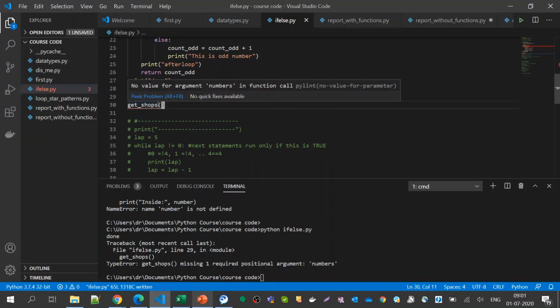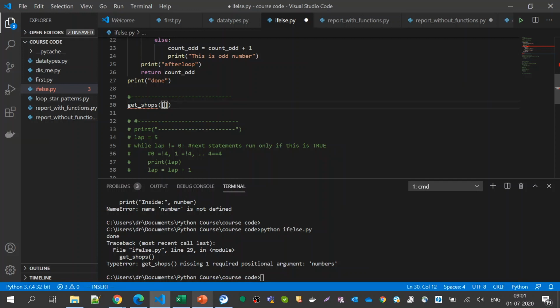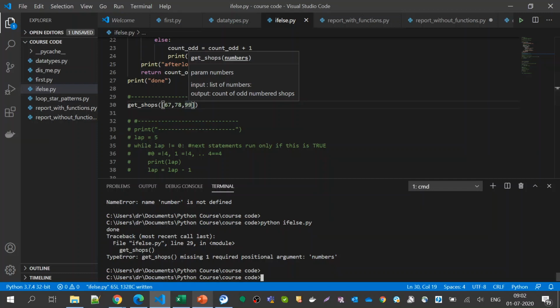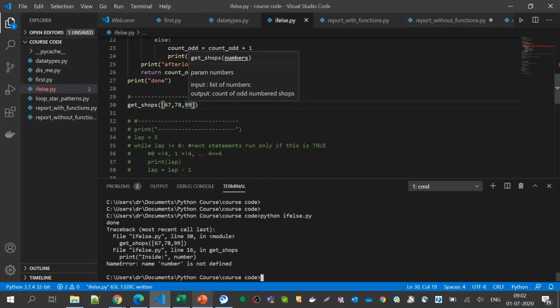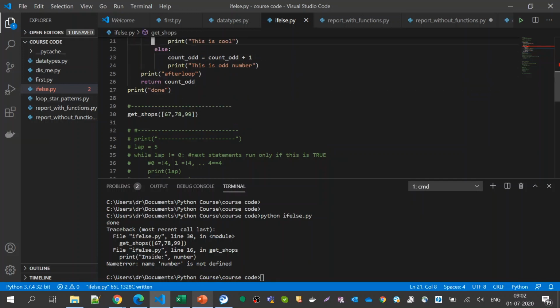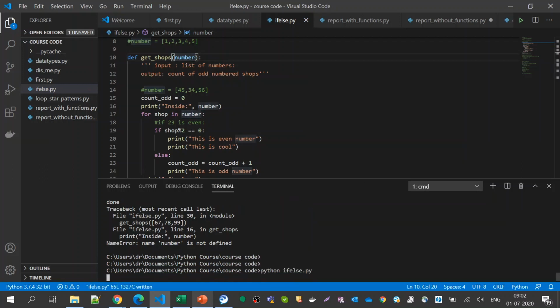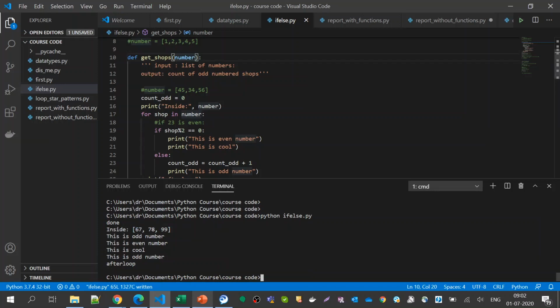That's all. So the user, whoever is using it, is not bothered how the calculation is done. So what he does is, I use this, and I will give the list of shop numbers that is in my district. Say 67, 78, 99. There are 3 shops in this district. So let us see what is happening. I put it as a number.